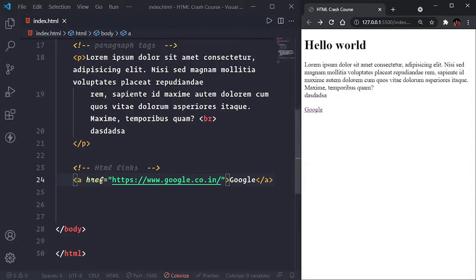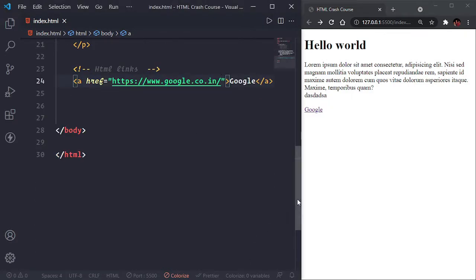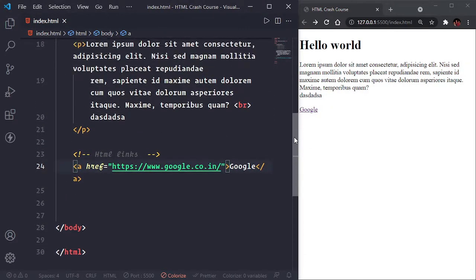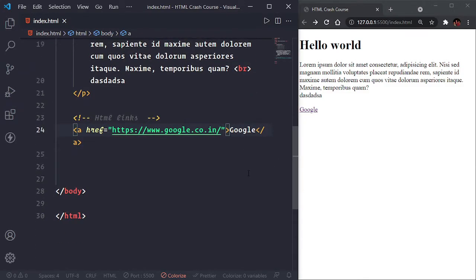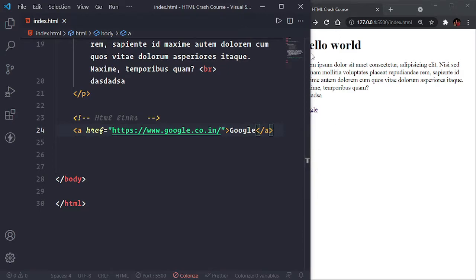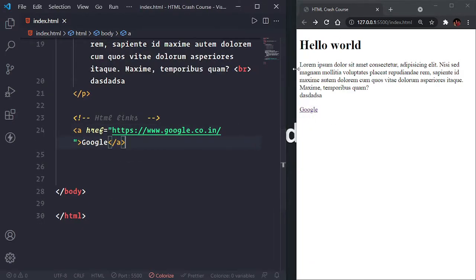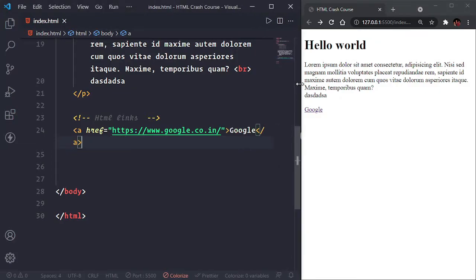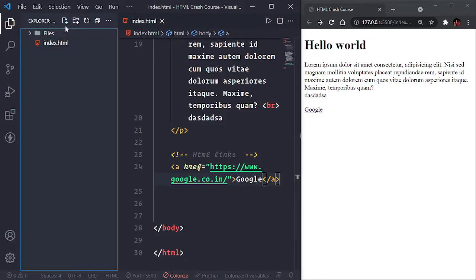Now if we want a relative URL, that is a link that is from our own website, for this we have to make a file. So we are making a home.html.